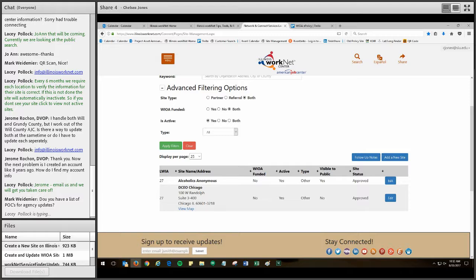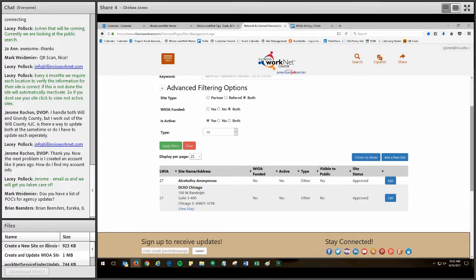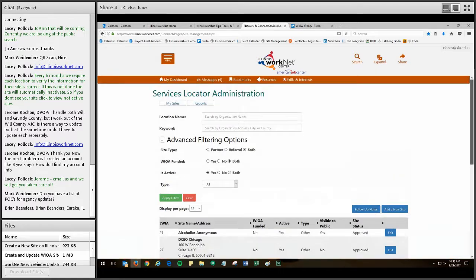Now, if you add someone as a contact who does not have an Illinois WorkNet account, and they create an Illinois WorkNet account, they have to use the exact same email address you used when you added them as a contact. So that's just a point of information for all of you. If you add someone as a contact for a location, and they create an Illinois WorkNet account, they need to use the same email address you used when you added them as a contact. That's just, again, a point of information for you.